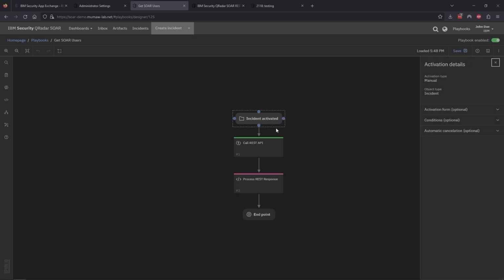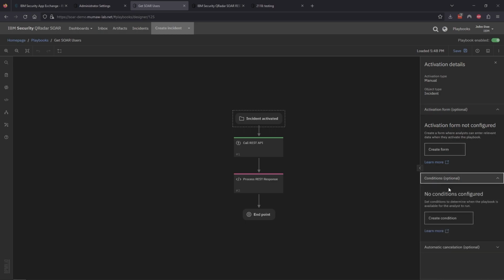Of course, we're going to start our playbook building like any other. You decide your activation type and where you want to activate this from. Any conditions or forms that you're going to create, you're going to go ahead and do that here as well. Then we're going to jump into using the call REST API function that we added when we installed that integration.